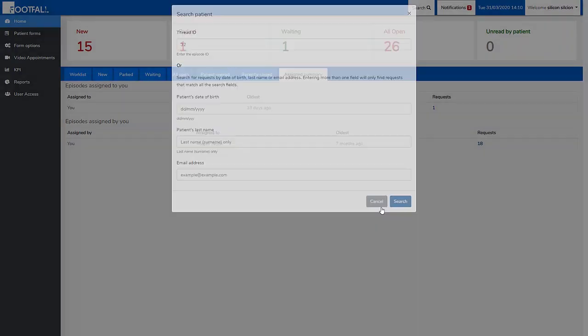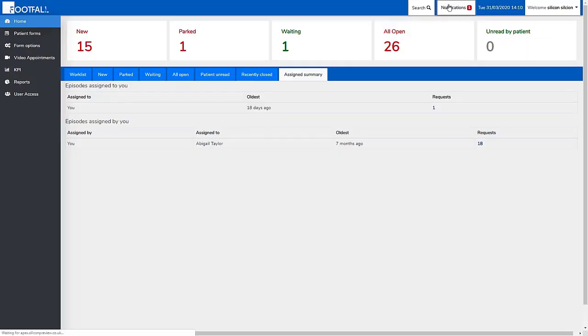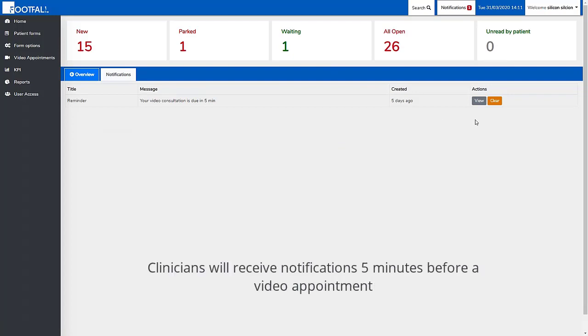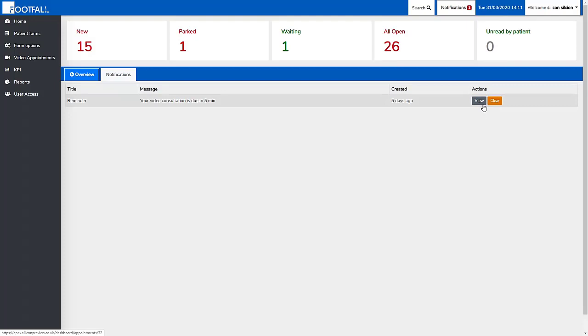Then next to that you can see notifications. At the moment we've only got notifications set up for video consultation appointments, so a receptionist wouldn't really expect to see these pop up, but it's here as an example. This just pops up on a clinician's dashboard if a video appointment has been booked in with them, and it notifies them they have a video appointment due in 5 minutes' time. They can go straight into that video appointment by clicking view, or they can clear the notification by clicking on clear.